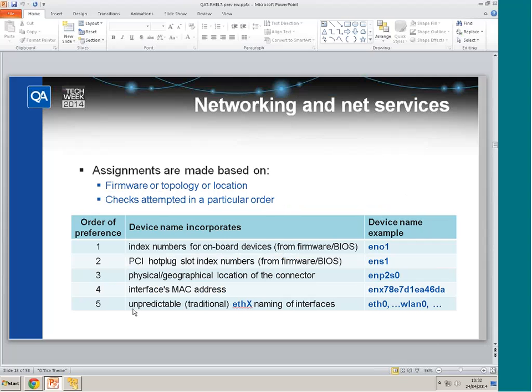You can see the type of names that will be allocated there. PCI slot number might be part of the allocation of the name as well. The location of the connector, this would be for serial, for modems, what we used to know as TTY, as zeros. You might have the interface MAC address as part of the card name, and if any of those checks and allocation methods fail or are not possible, then you may end up with a traditional eth or wlan as we've had up until now. So those checks are done in a very particular order.